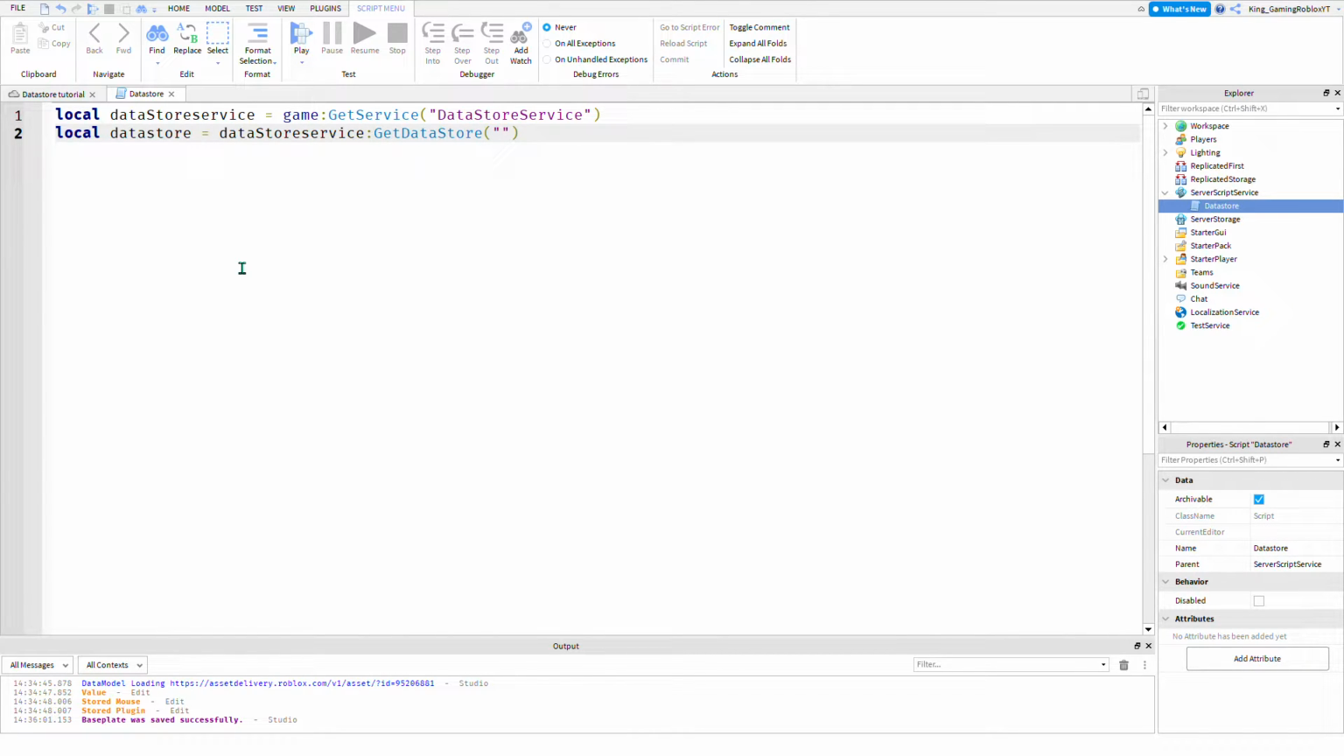You can name the data store whatever you want, but for this tutorial, I will be putting it to stats data store, stats data. Then I'm going to add a comma and add 1. What this is doing is that it's the first data store. So if I have stats and I change the number to 2 or anything other than 1, it will reset the data store. It's basically a way, instead of having to change the data store key.